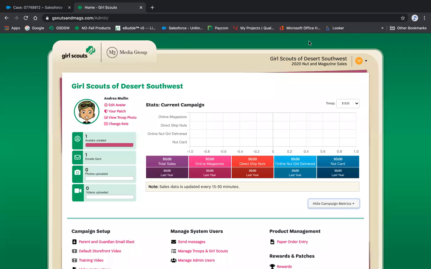All right. So good evening, everyone. This is our just-in-time training covering the paper order card entry, but on the troop side, and we've already done the parent side of it.